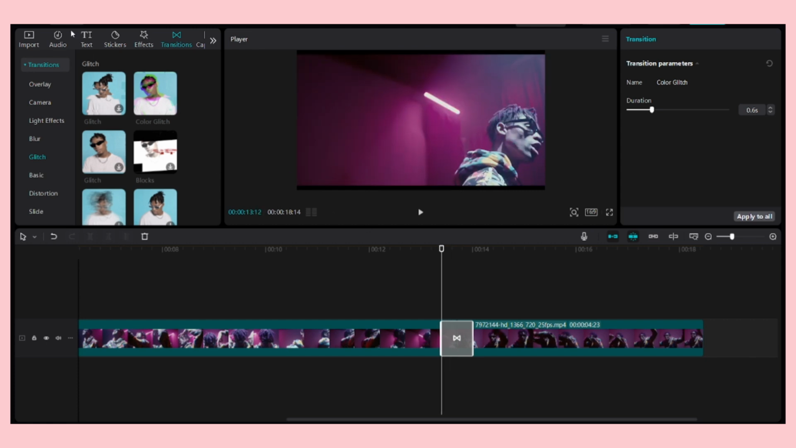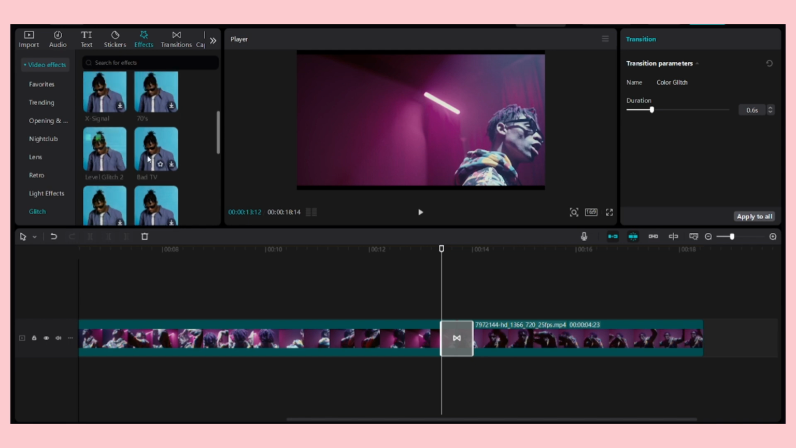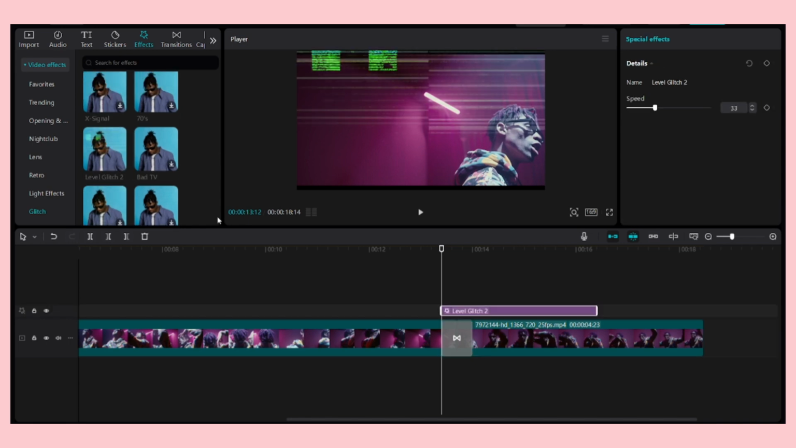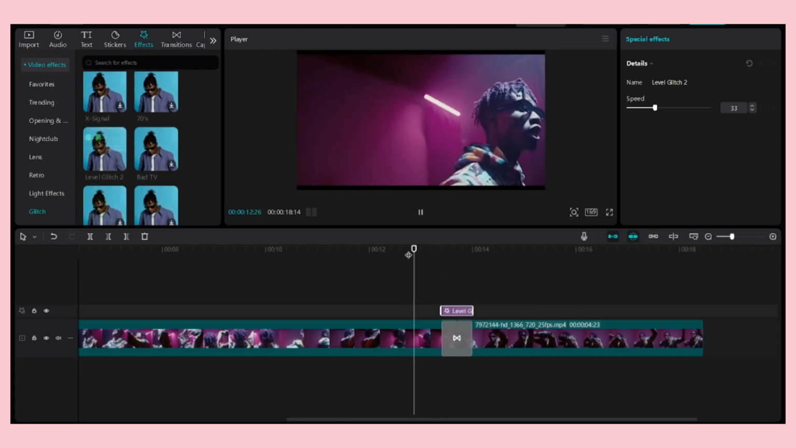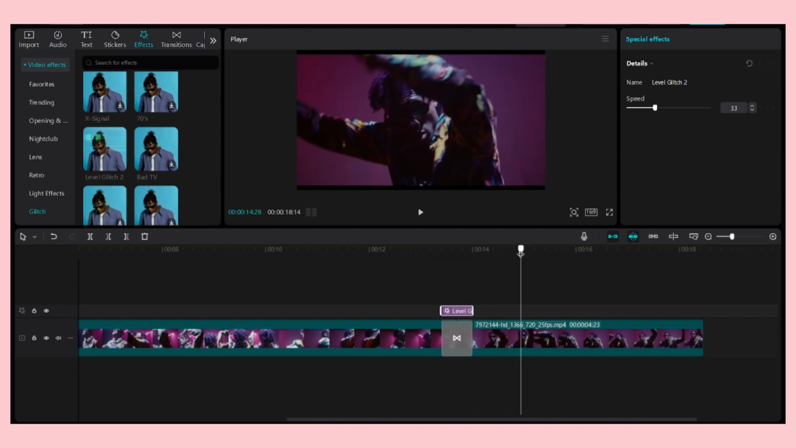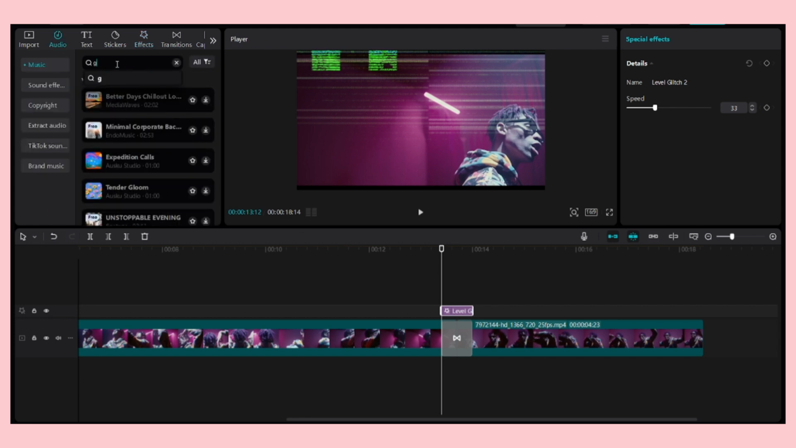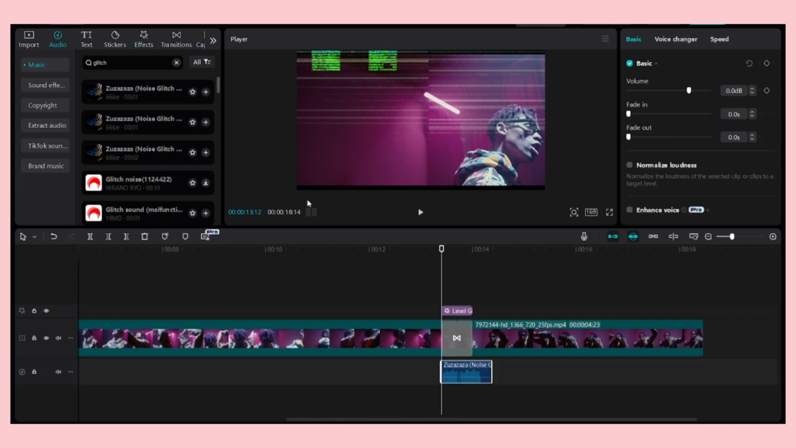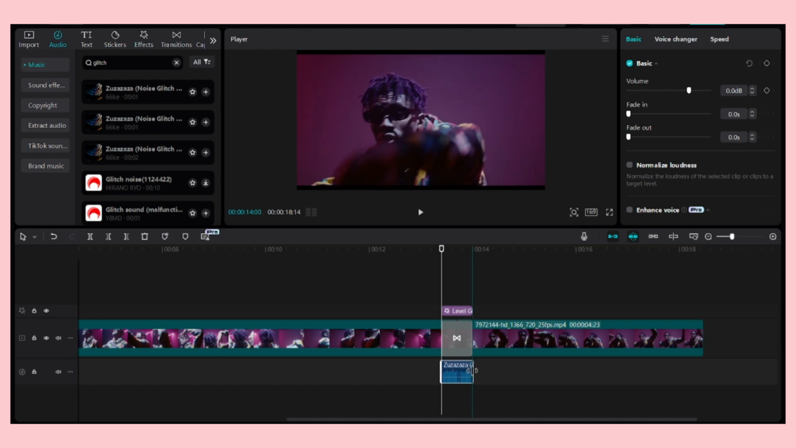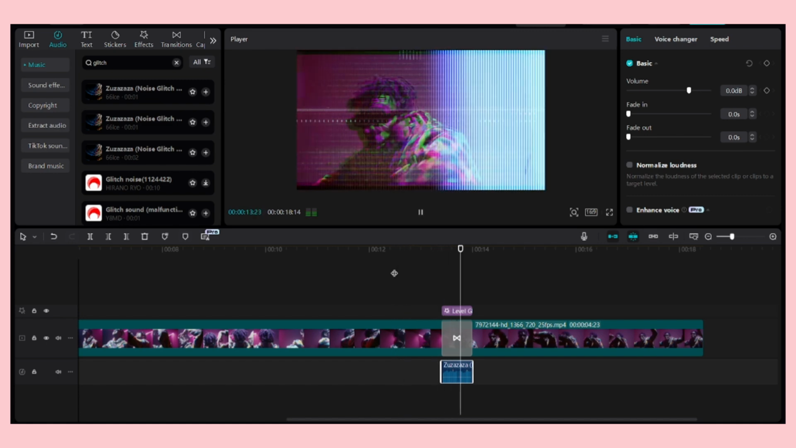Let's add glitch video effects. Select this level glitch 2 effect. Make the effect sync with the transition. Let's add glitch sound effects. Capcut has a lot of built-in sound effects, so choose the one you like most. So here's the final result.